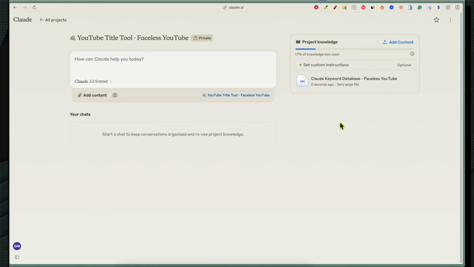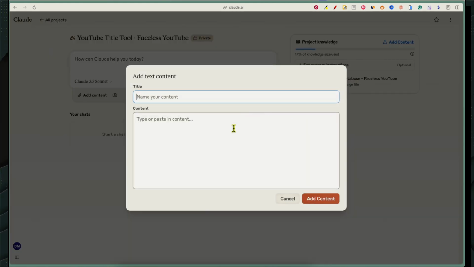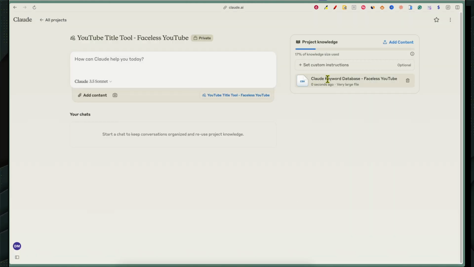upload it here. But essentially what you could do as well is just go over here and add text, and we could copy and paste that spreadsheet right into here. It's just your choice how you want to do it. So we have our database right over here. I have some instructions. You want to stick with me because I have a really cool prompt that I put together that I'll share with you.